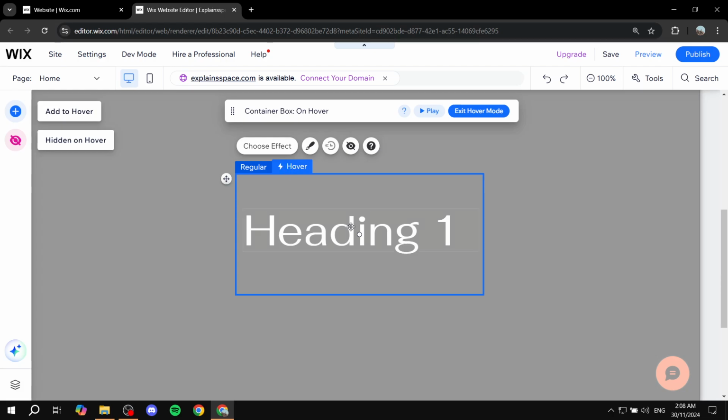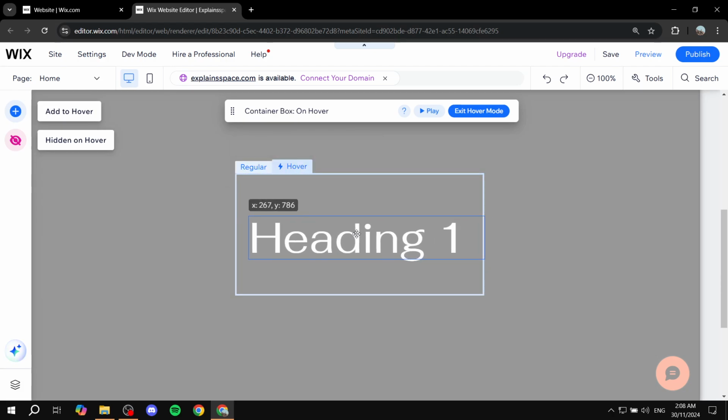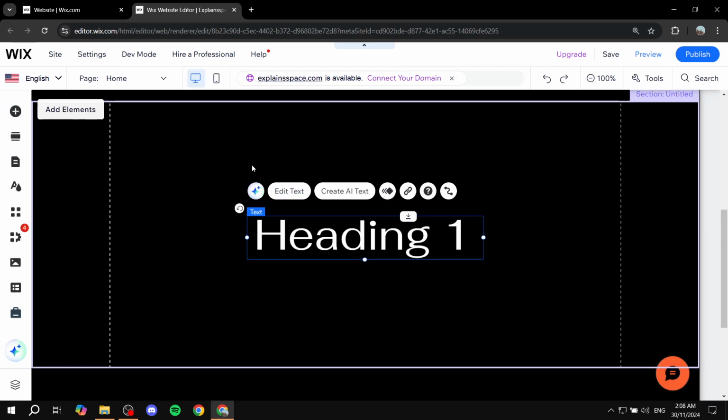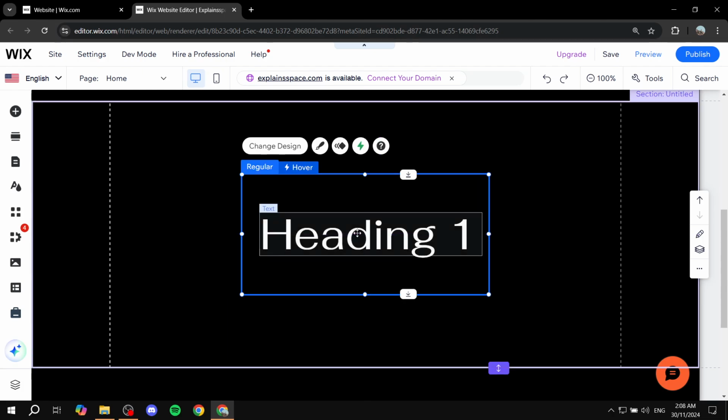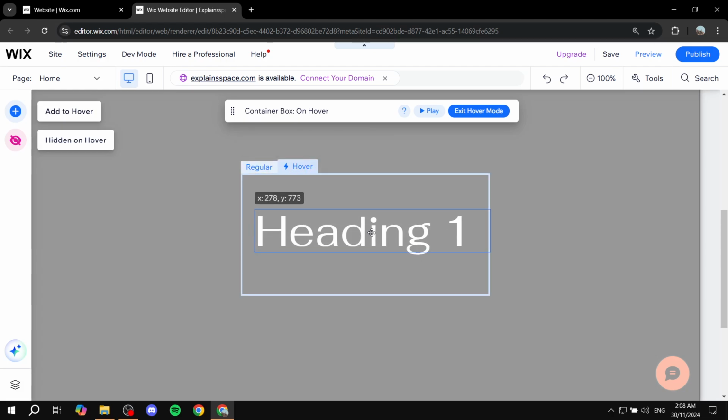So try to make it exactly aligned, and you can also use the X and Y to be able to do that. So here it's going to be 254, whatever it may be. So just go ahead and try to do it with your eyes. It's a little bit better.